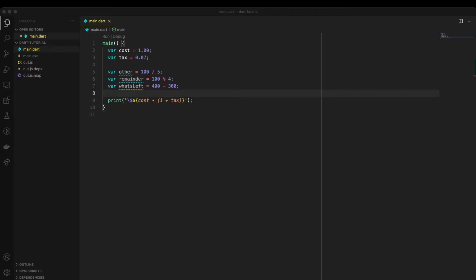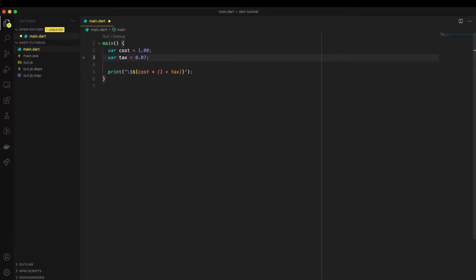In our last video, we talked about variables and ended on a little bit of arithmetic using those variables. I'll go ahead and clean this up so we only have a variable for cost, tax, and our print function. This leaves us with a small bit of code that calculates the cost of an item after adding tax. But what if we want to calculate the after-tax value of multiple items?